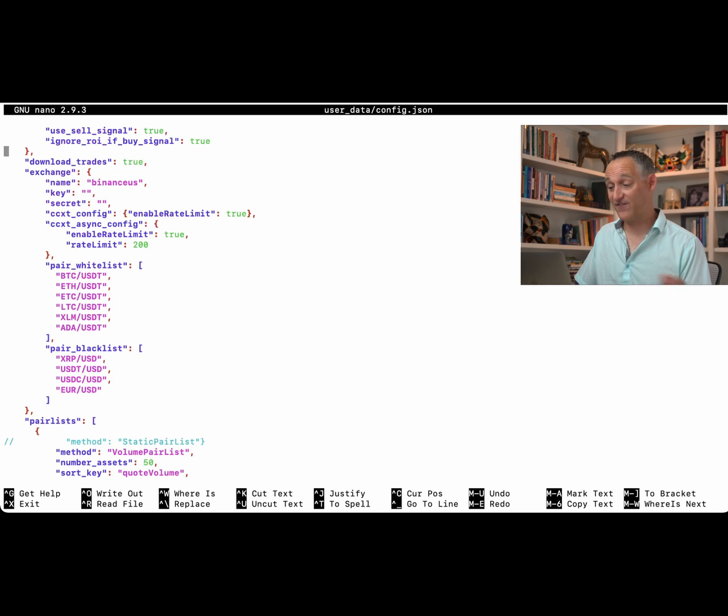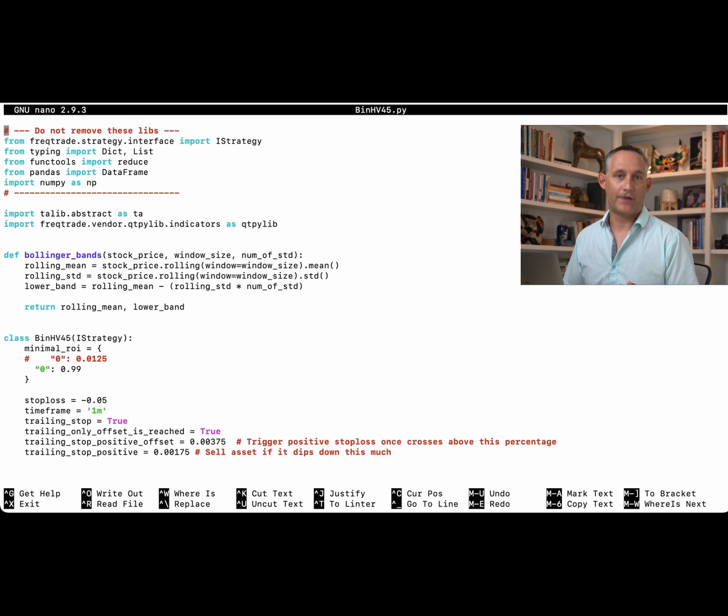So this is a basic configuration file. There's a lot more to it. And then, as I said, there's a lot of stuff over in the strategy, which is how we define what our actual buy and sell signals are, that we're going to take a look at too. So let's go look at a strategy file then.